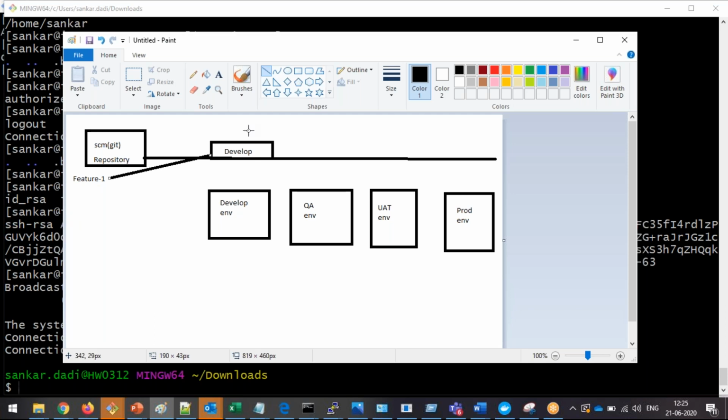The moment the code is merged to the develop branch, our process is going to trigger your CI/CD automatically. The CI/CD will take the code from the develop branch. The develop branch is nothing but the future branch changes. It will build the code, then finally we'll deploy the code from develop to the development environment. This environment is for the developers.